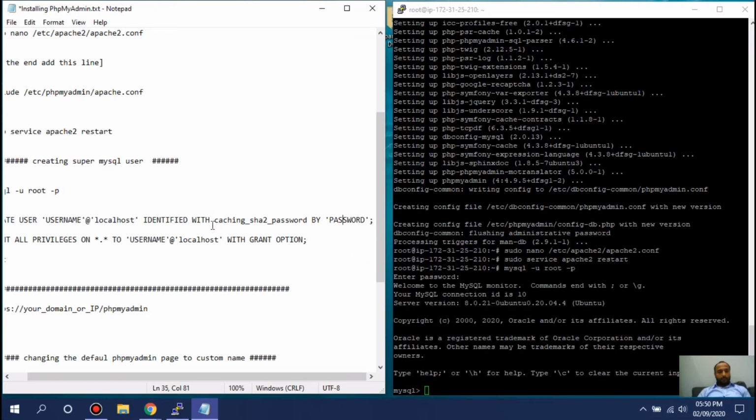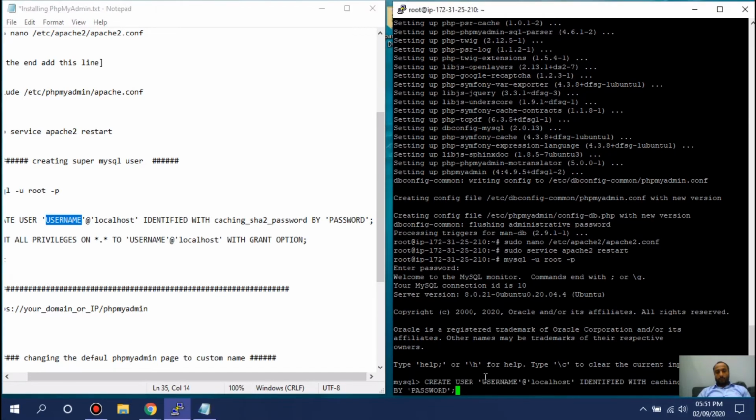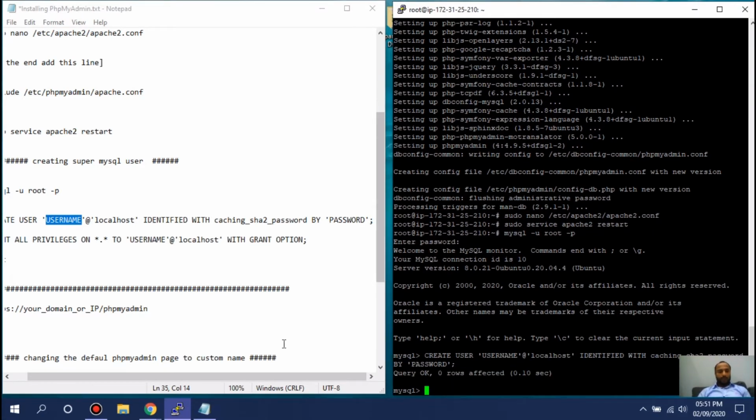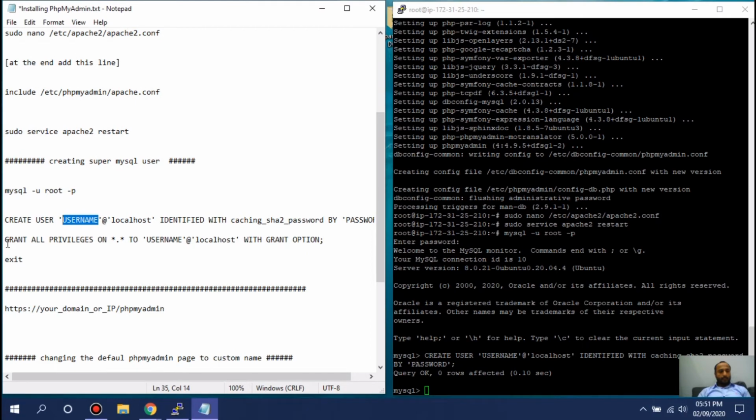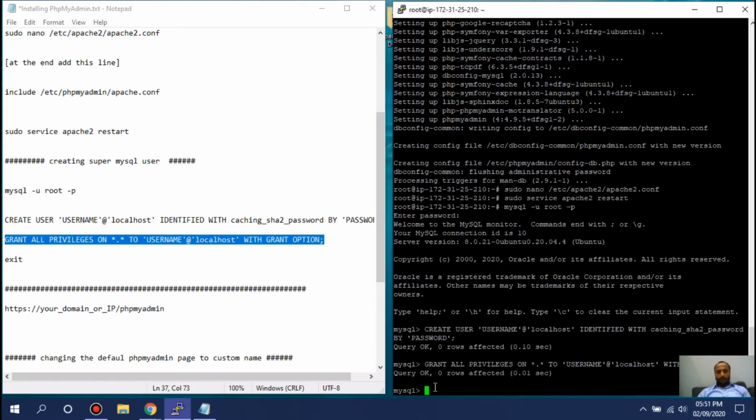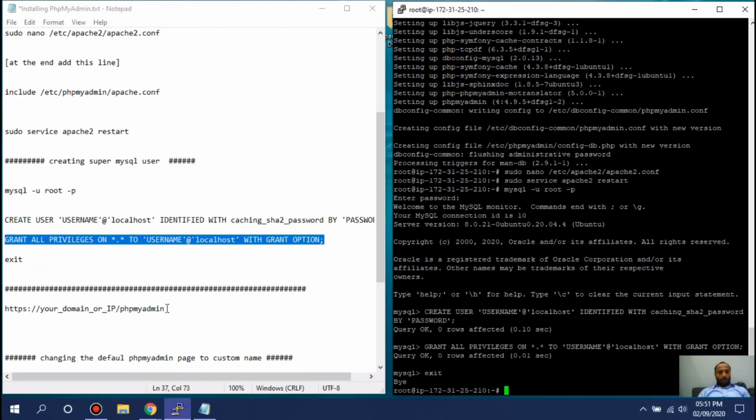Again, please do not just copy and paste as it is. You have to change the username to the one that you want. Here you will enter the password, and here you will enter the username. I'm just showing you, so I'm leaving it as it is. And then I will grant privileges, copy it, paste it, enter, and then say exit. Okay, everything is done now.